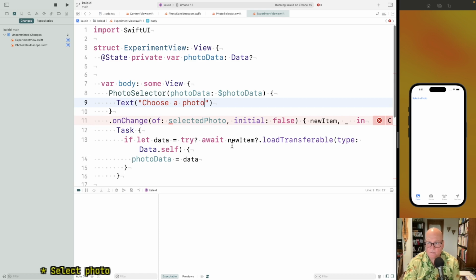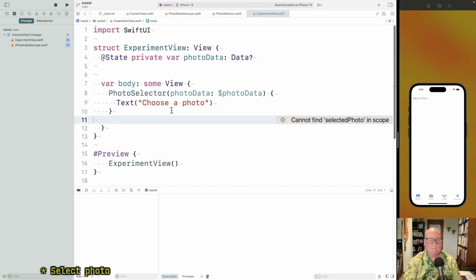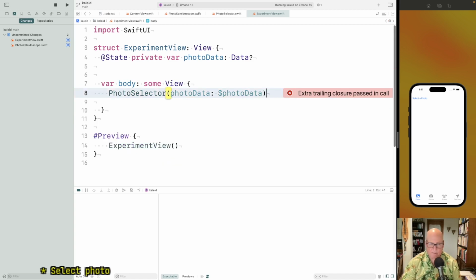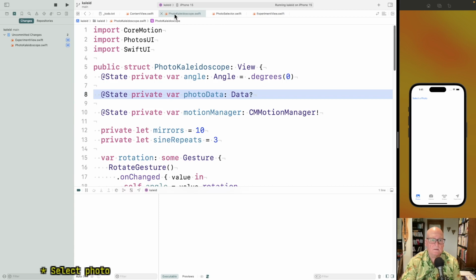Choose a photo. Okay. Selected photo. Well, oh, that doesn't belong on there. Sorry. I'm doing something. I guess this should just be that. Okay, so photo selector.